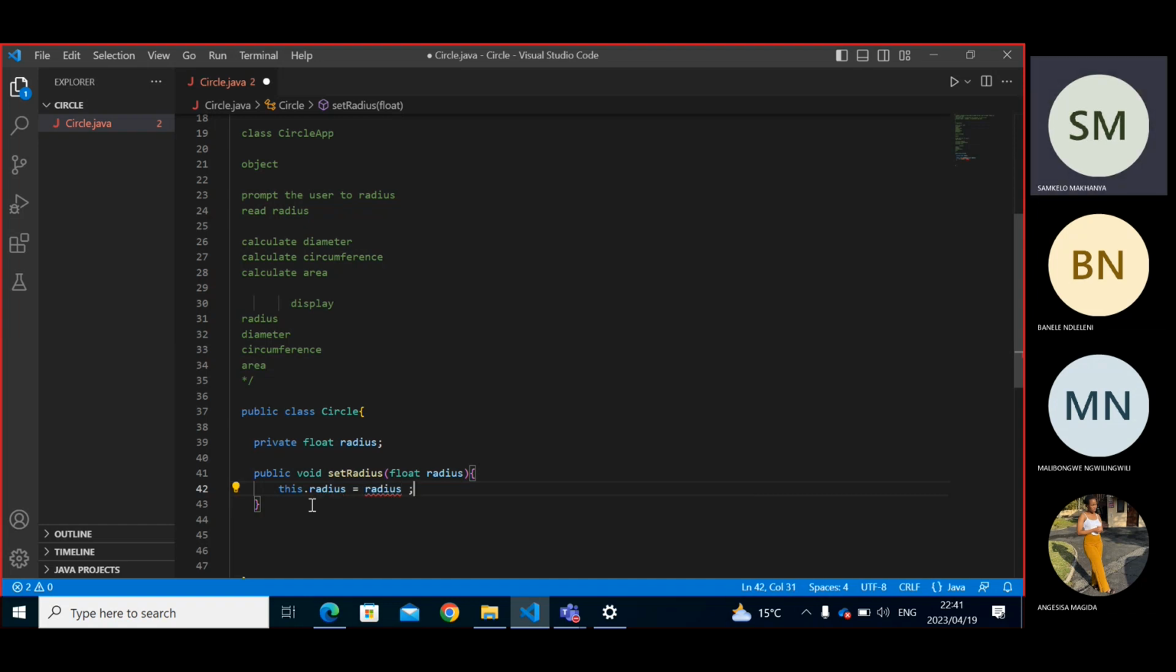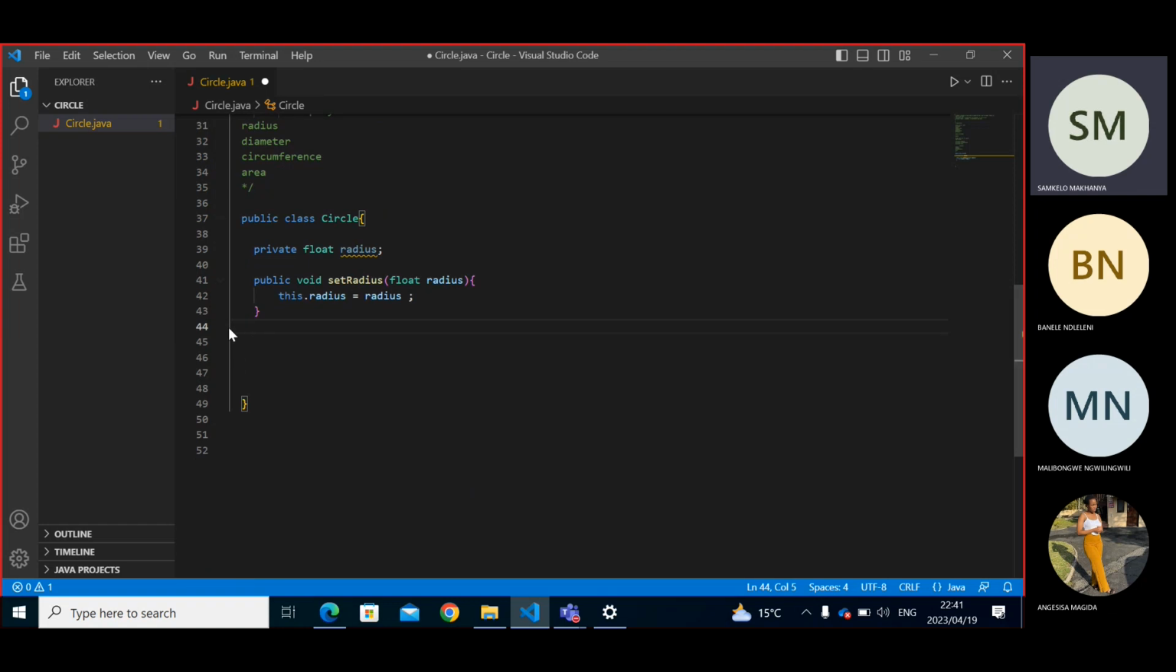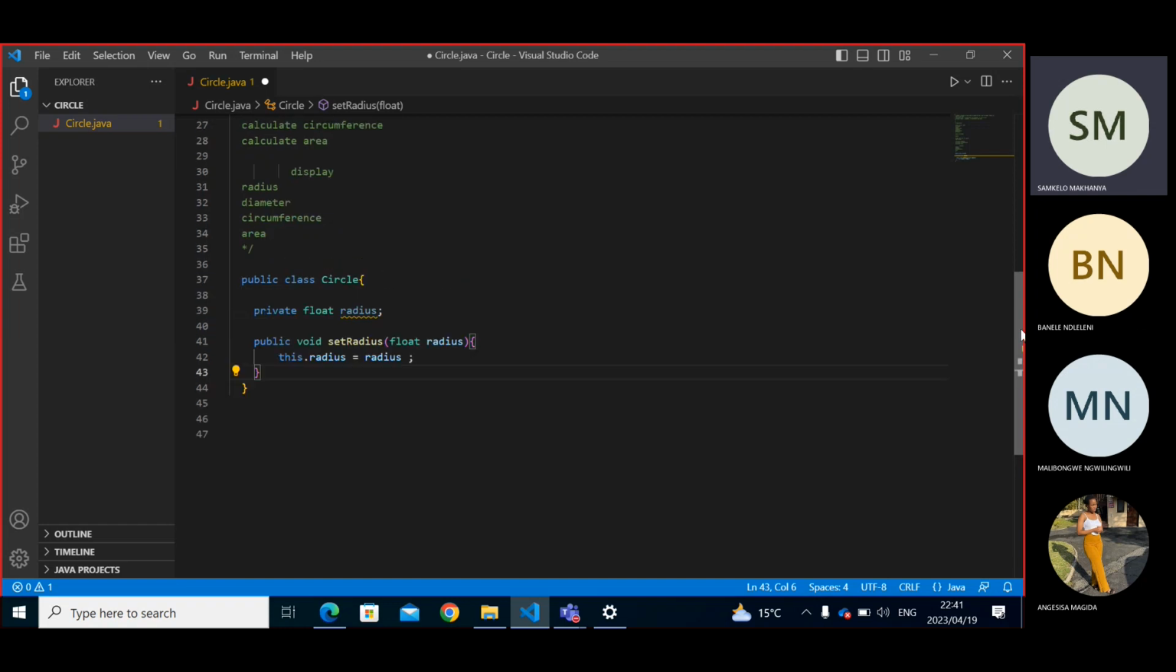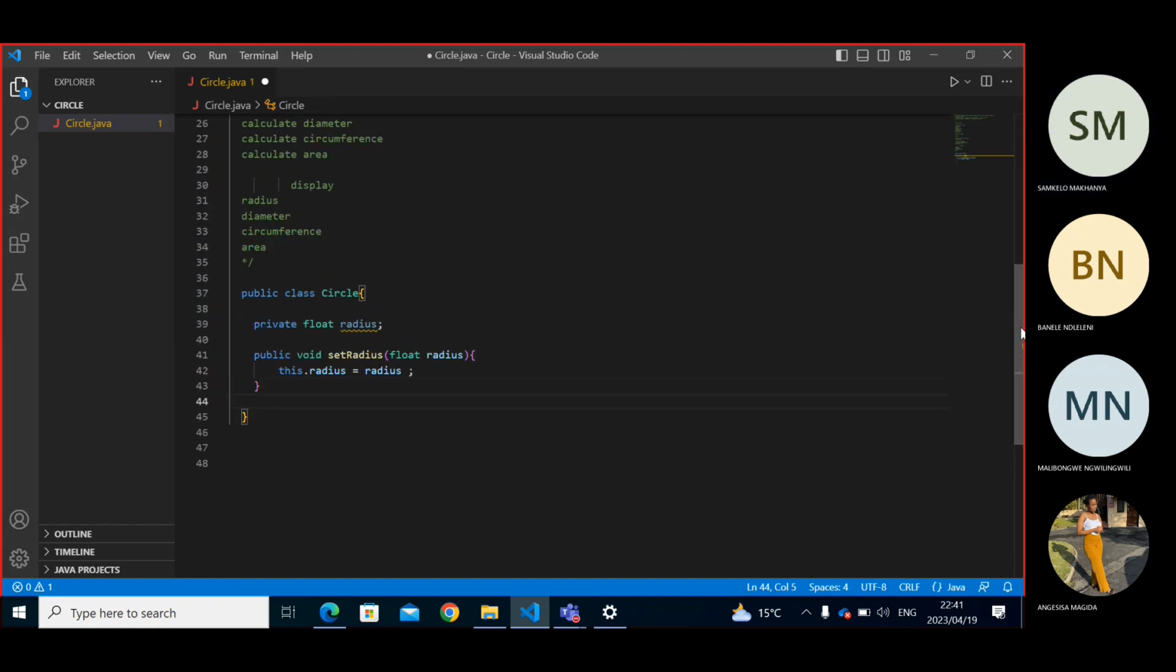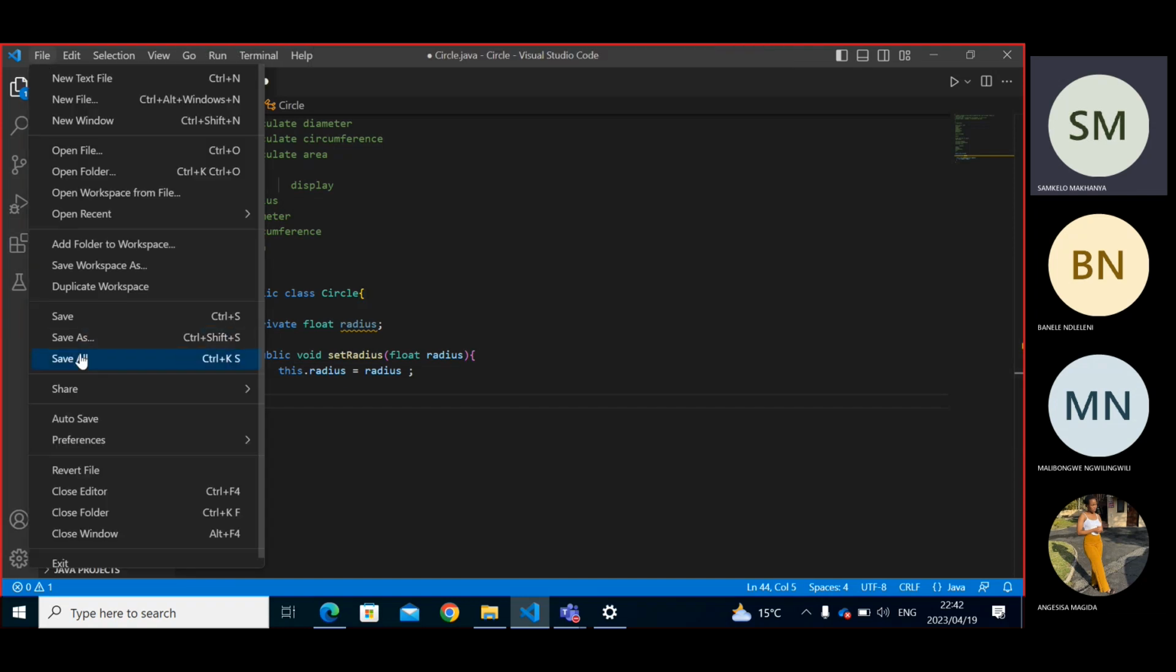So if you understand this, starting from line 37 to line 44, you can ask. This is your task.